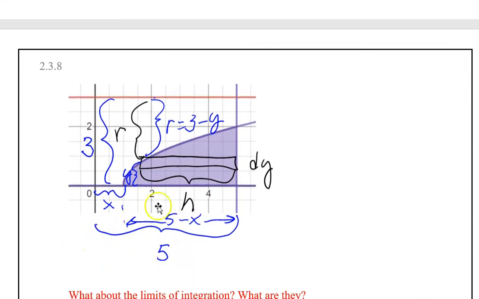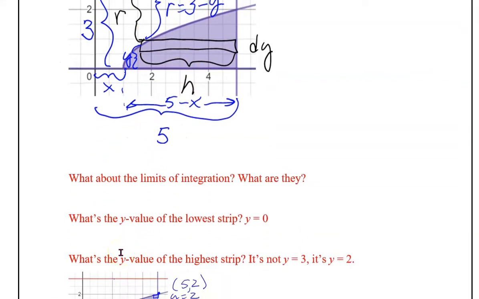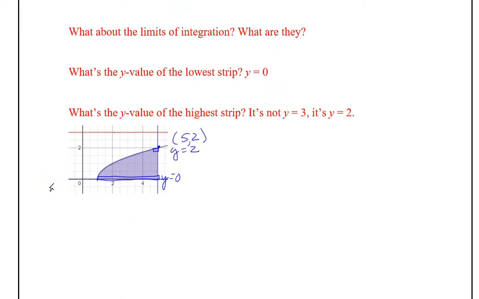In a blown-up picture, you can see a little bit more clearly the relationship between the x value, the y value, the radius, and the height of the strip. We found that our integration limits are going to be y equals 0 for the bottom strip and y equals 2 for the top strip. Now what we want to do is set up our integral. We have the integral from y equals 0. Let me click off of that so it stops highlighting it, to y equals 2.